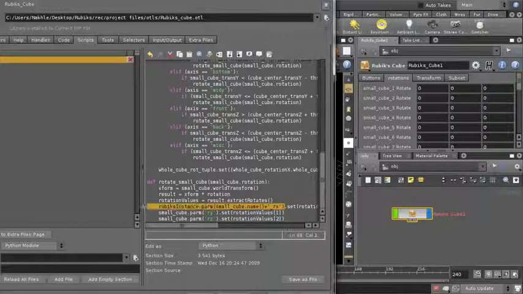I will do the same for my ry and rz. So let me just copy this part here, and then let me delete this line. I'll paste it, and I will change this rx to ry. So I'll do the same for z. I'll paste my line here, and I'll replace my x with z.